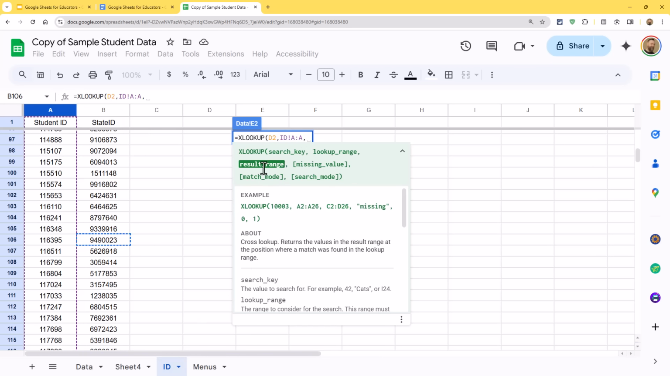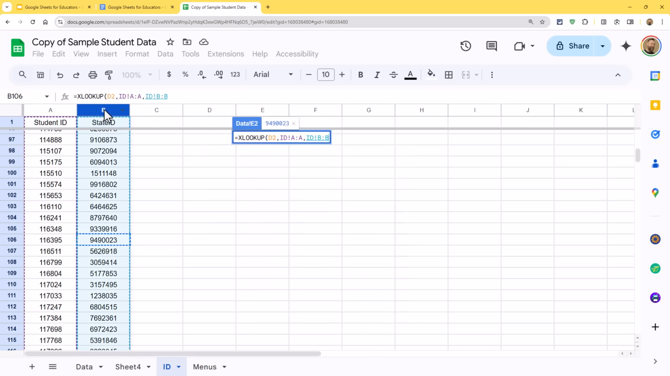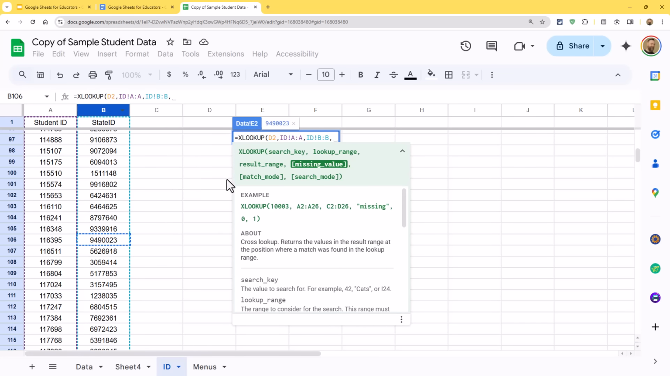Now, what's the result range? What do we bring back once it finds a match? Well, it brings back whatever is sitting next to that number in column B. So the result range is column B. And that's it. There are other optional parameters. If I hit my little comma, you'll see I can also do, what about missing values? Well, it's actually fine. This will be fine for what we're doing here. So I'm just going to stop there.